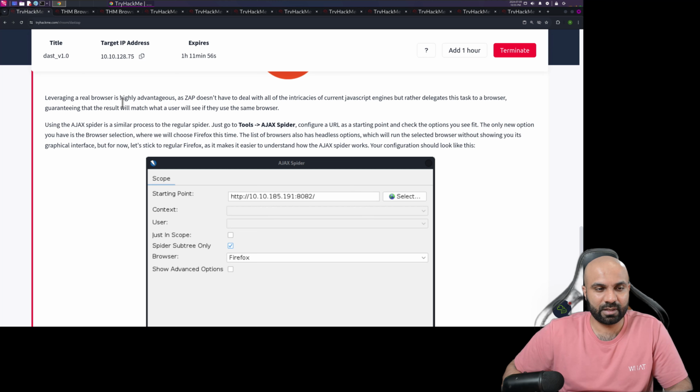Leveraging a real browser is highly advantageous, as Zap does not have to deal with all the intricacies of current JavaScript engines, but rather delegates this task to a browser, guaranteeing that the result will match what a user will see if they use the same browser. Okay, that's what we will do.